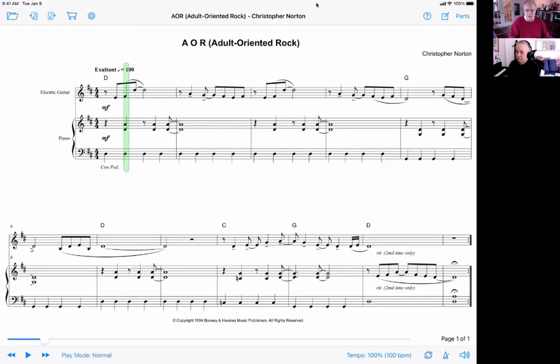Something's happened with our sound and screen sharing. Give me a second to reshare the screen. Pardon me for that. So while George is talking about that, the tune itself.